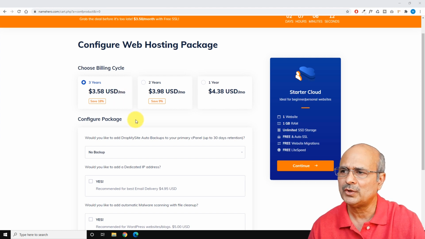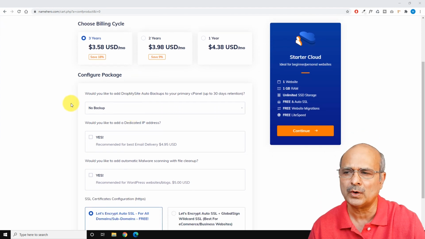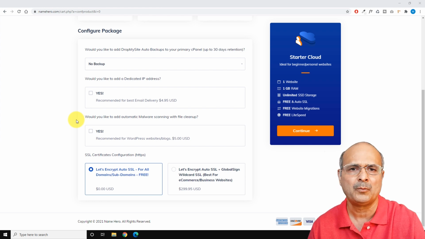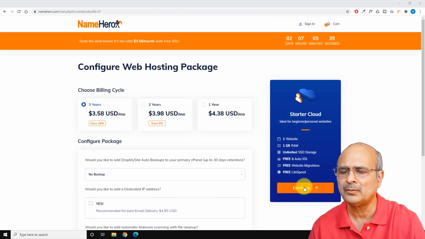Then below there are some upsells, like they want you to select the backup package if you want to, but I'll possibly show you, if the video has enough time, how to back up your website, so you don't need to get the service. You can back up your website yourself, and you can port it and move it around anywhere you want. So we are not going to get any more services here, so let's click continue.